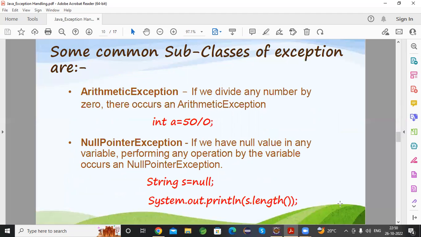Some common subclasses of exception are what we have discussed before. Your runtime exception class is a subclass of your exception class. And which class is the superclass of your exception class?